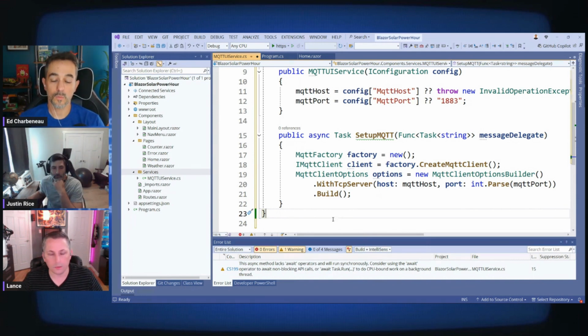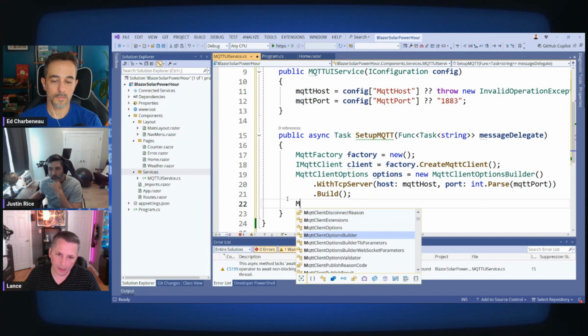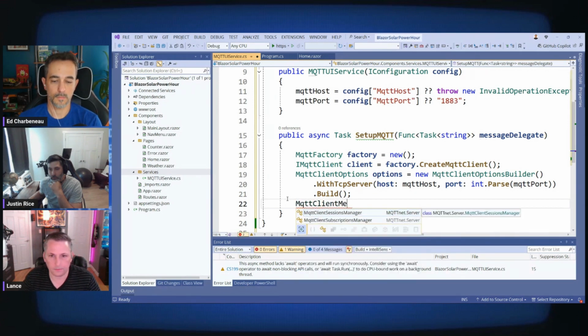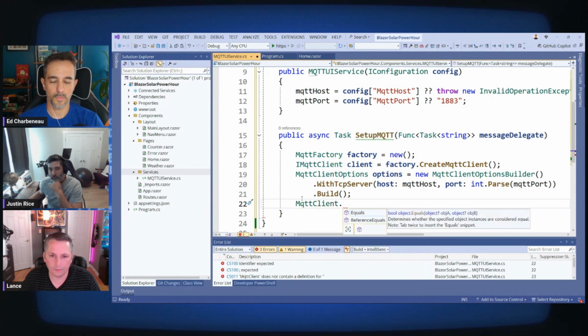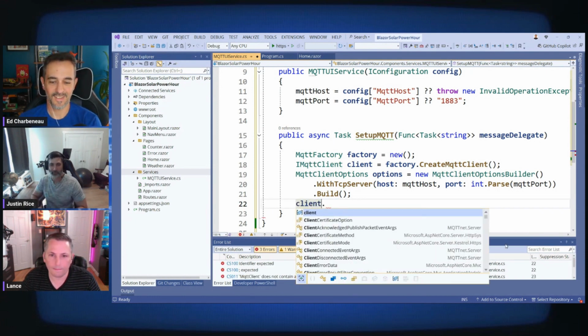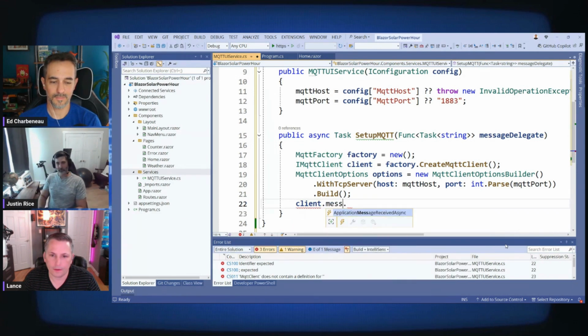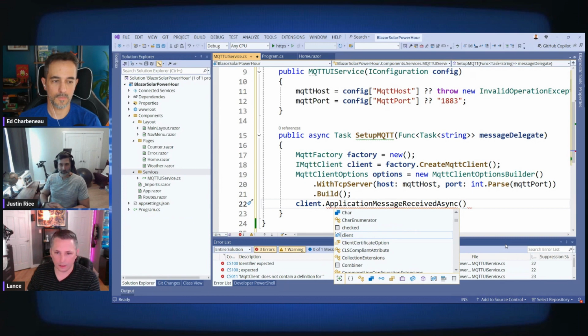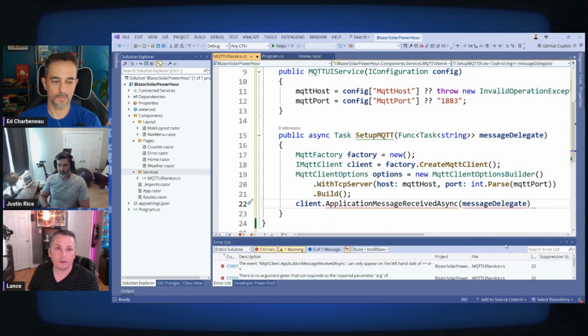Now we need to subscribe to this event. So under the client, the next line is MQTT client dot application message received. I mean the client variable that you already have. This is where we want to pass on the delegate. It's an event handler, not a method. So it's plus equals.